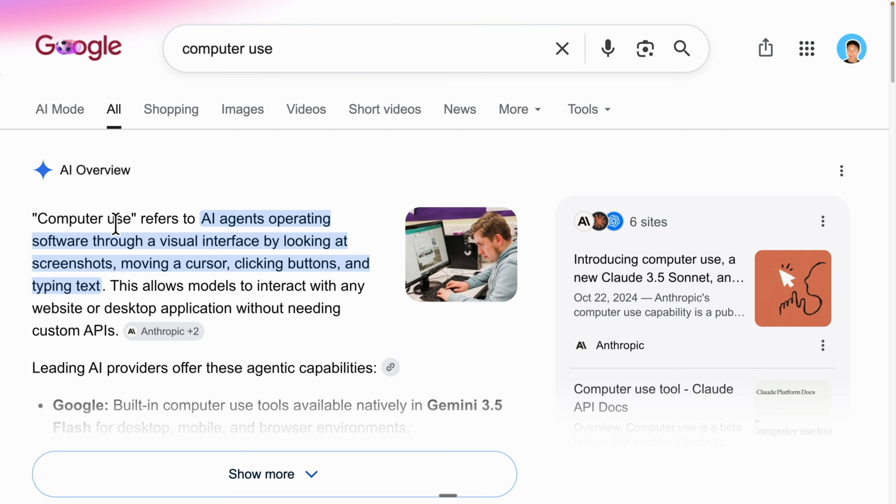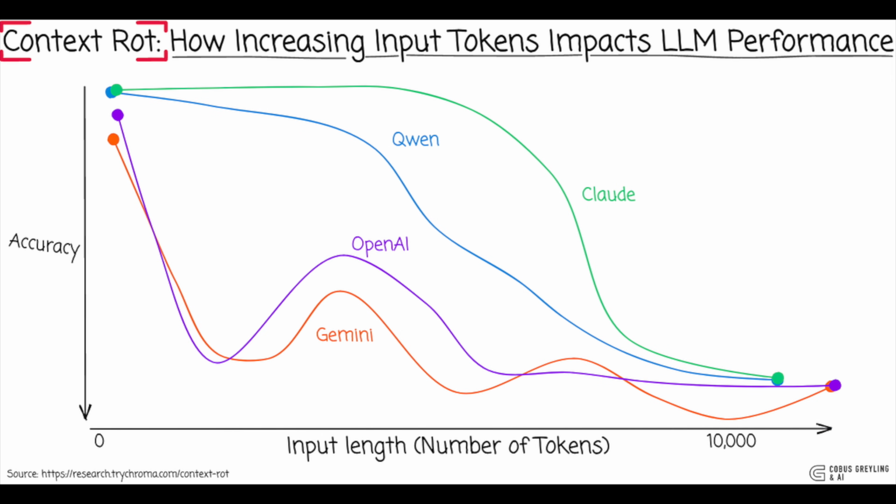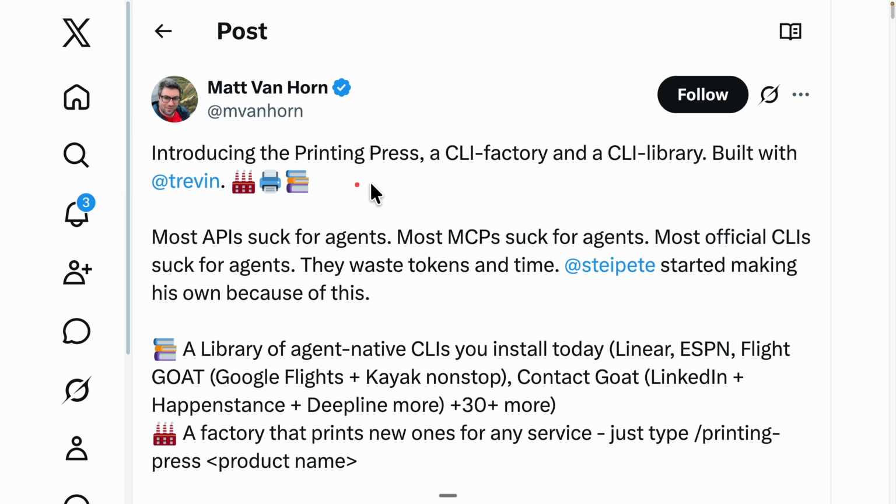But the problem with Computer Use is that it takes a screenshot and feeds it into your AI, and images consume significantly more context, which means tokens, than text. With a CLI, everything is text in a terminal. But with something like Computer Use or Browser Use, it takes a screenshot or downloads the entire website for the accessibility tree and feeds that into your AI. That takes many more context tokens, which means it's going to cost you more money. And the higher the context, the lower the accuracy of your AI's decisions. That's why the author of Printing Press even said it costs so many tokens.